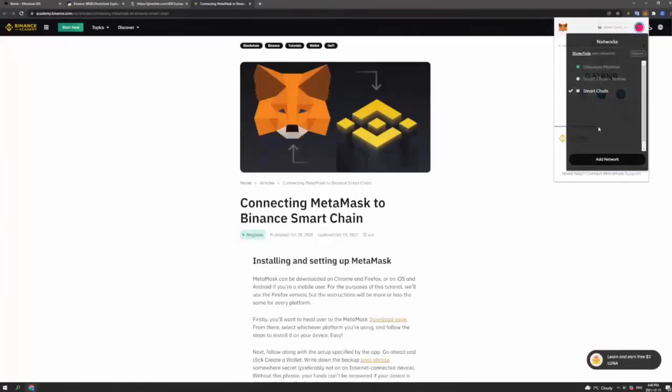If we do not already have this added, we can head to the Add Network button, and in the description down below, I will include a link to Binance Academy here that includes a great text-based guide on how to connect your MetaMask to the Binance Smart Chain.